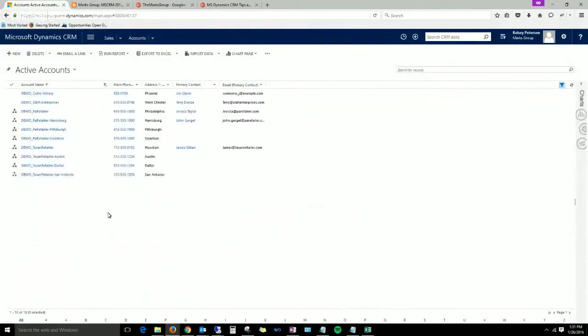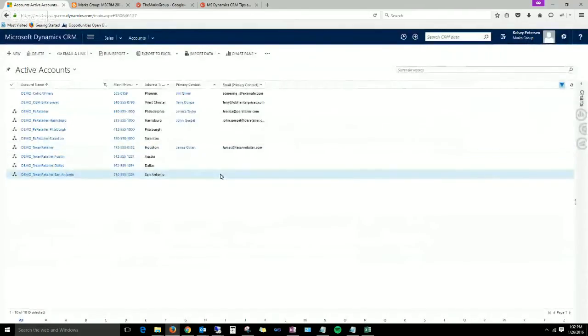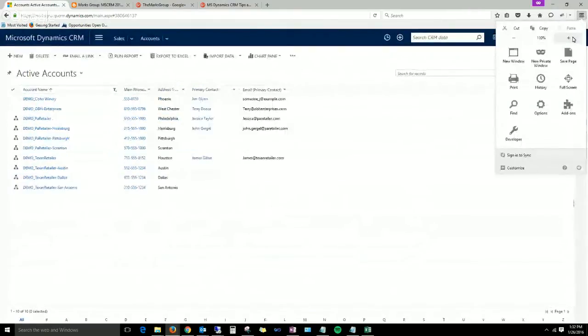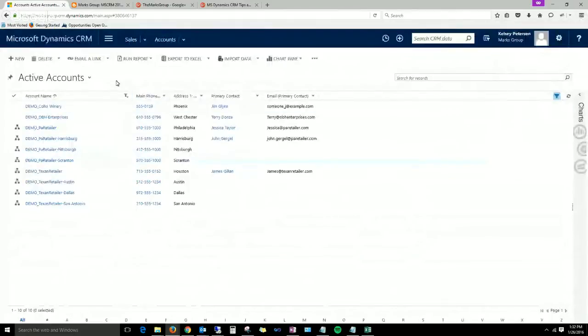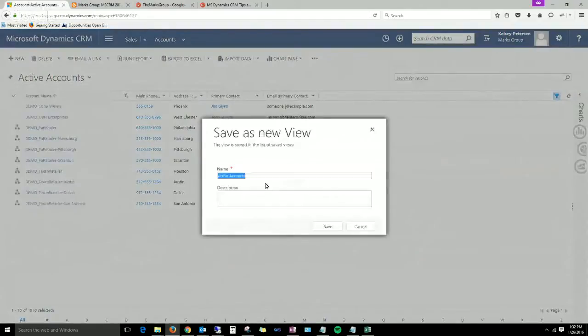And it's more like a quick usage. So if you want to do something pretty complex or something that you're going to use often, you probably want to go with the advanced find. But if you just want to do something on the fly, you could definitely use this filtering option. And if you set up a filter and you decide that you want to use this in the future, you can also save the filter as a new view, give it a name, and then it will always show up in your list of personal views.